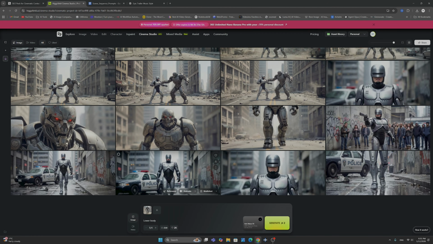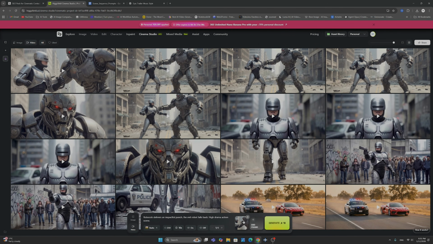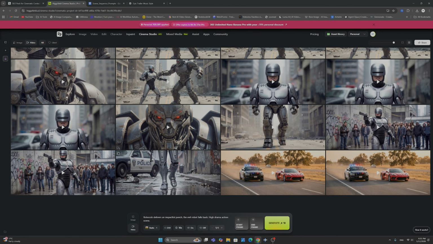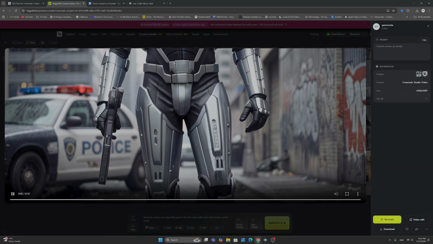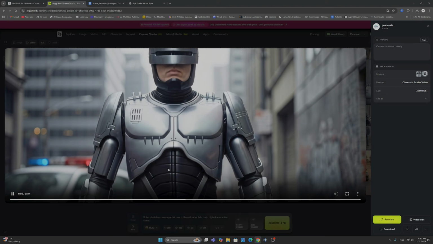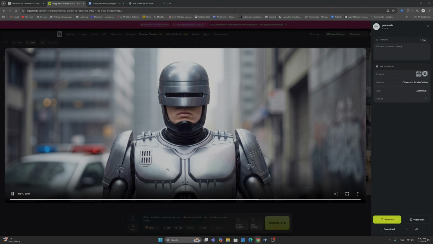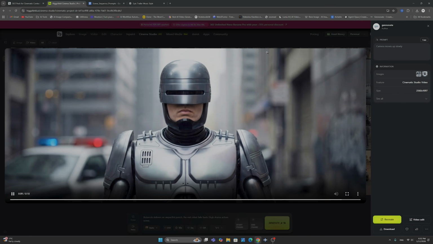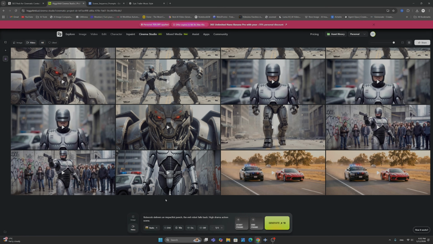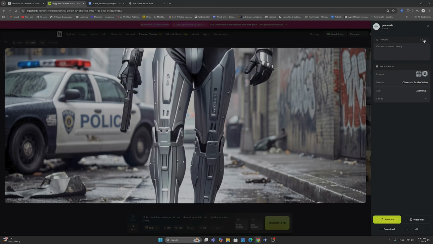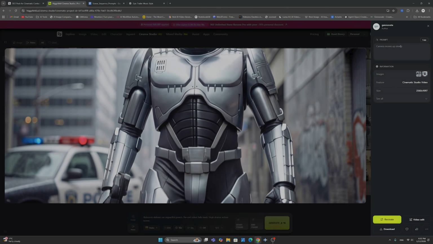Now it's time to create the videos. Now, creating the videos is actually very simple. The first thing I wanted to do is generate this sequence here of RoboCop, the lower body, as you can see, this one here. So this is the opening of the video, and this is RoboCop, exactly the same character from the sheet that we've had. If I look here at the prompt, it just says camera moves up slowly.